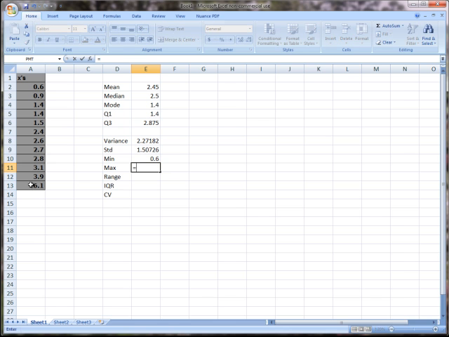Our maximum, we can use the max function, A2 to A13, and then for range, we still just say equals, but it's going to be the maximum minus the minimum. Now the maximum is in cell E9 minus the minimum, which is E10. If we then say equals, we have that range figure.